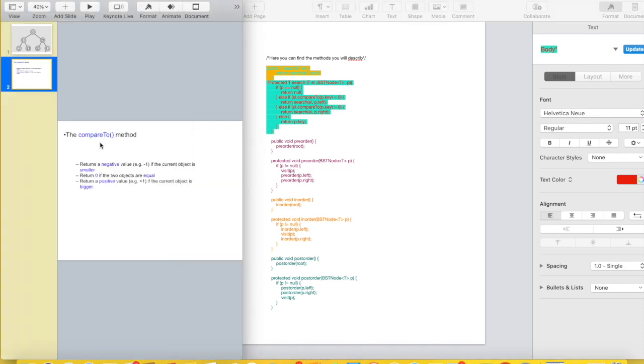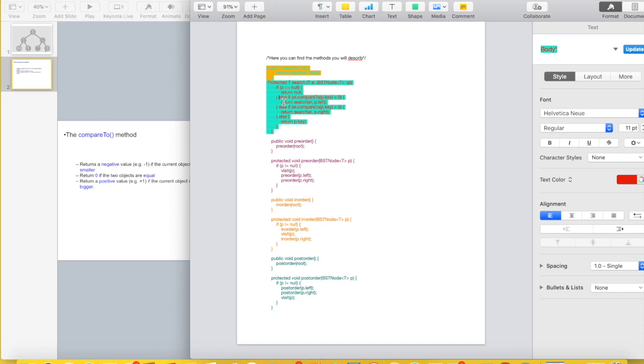As we know, the compare_to method has 3 cases. The first one: if it's smaller than 0, it's negative, then search in the left side. But if it's bigger than 0, it's a positive number, so search in the right side. So this is the first case. If it's smaller than 0, then search in the left side.